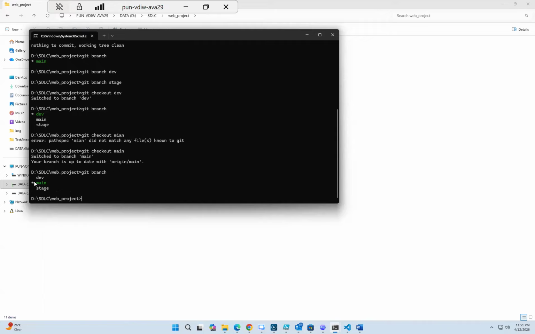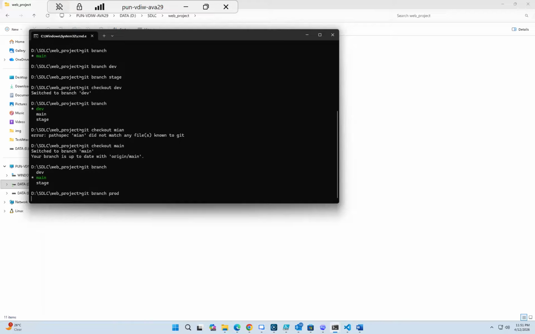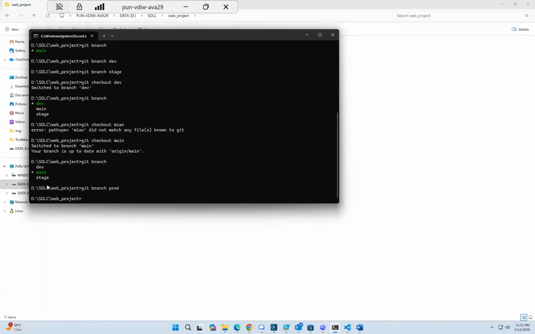So now this is my current parent. You can see the green says basically in which branch you are. I'm in main branch right now. Now if I want to create prod, I can do it. Though you can do it in the previous one as well, but that is not the right way. You should always create from main branch.